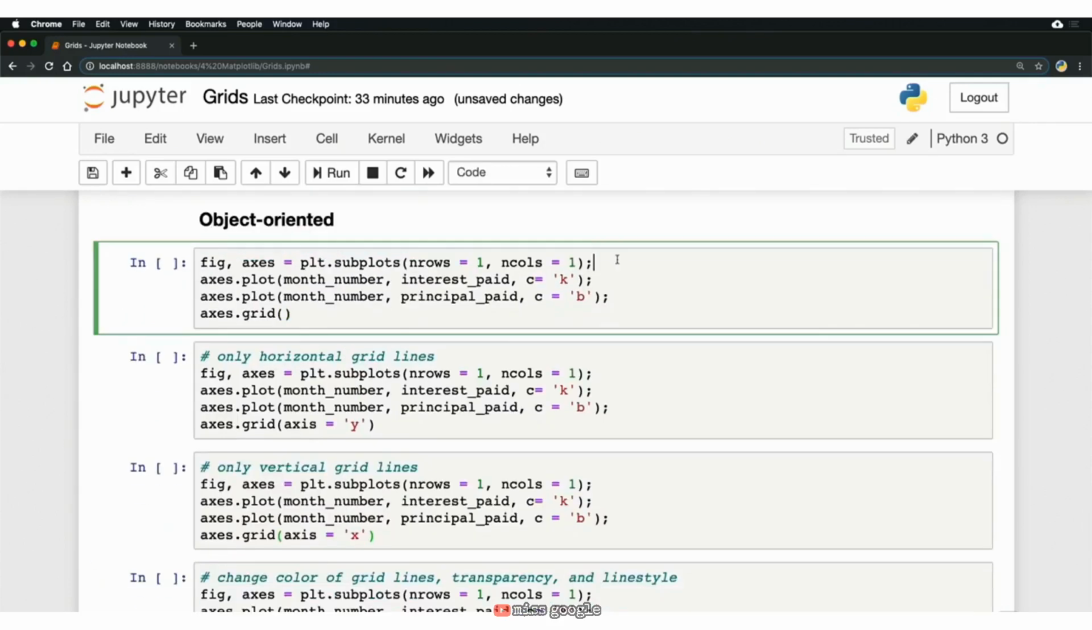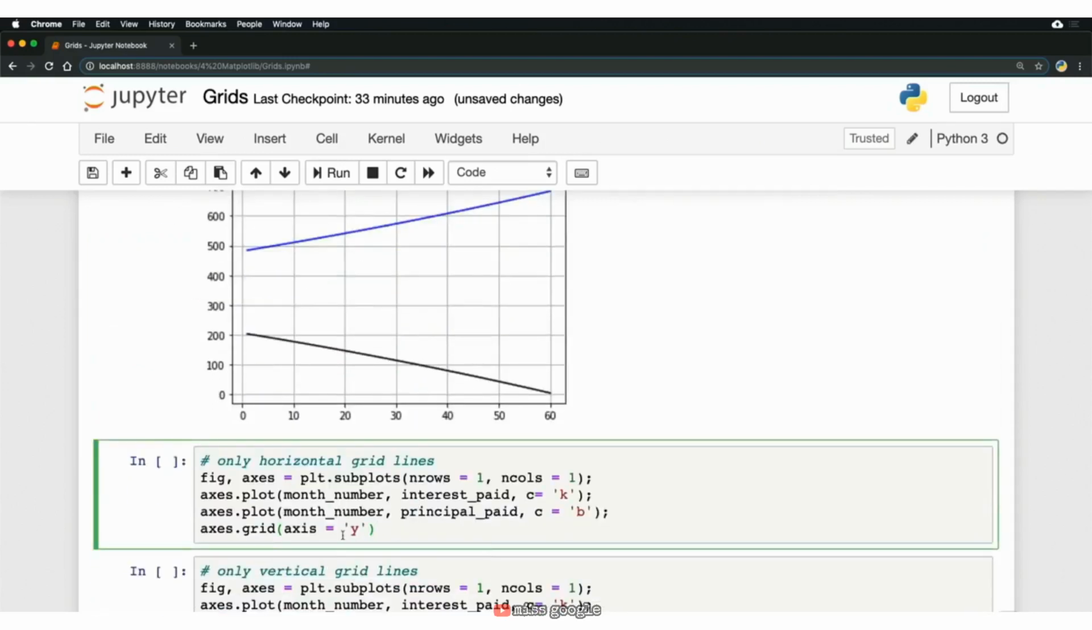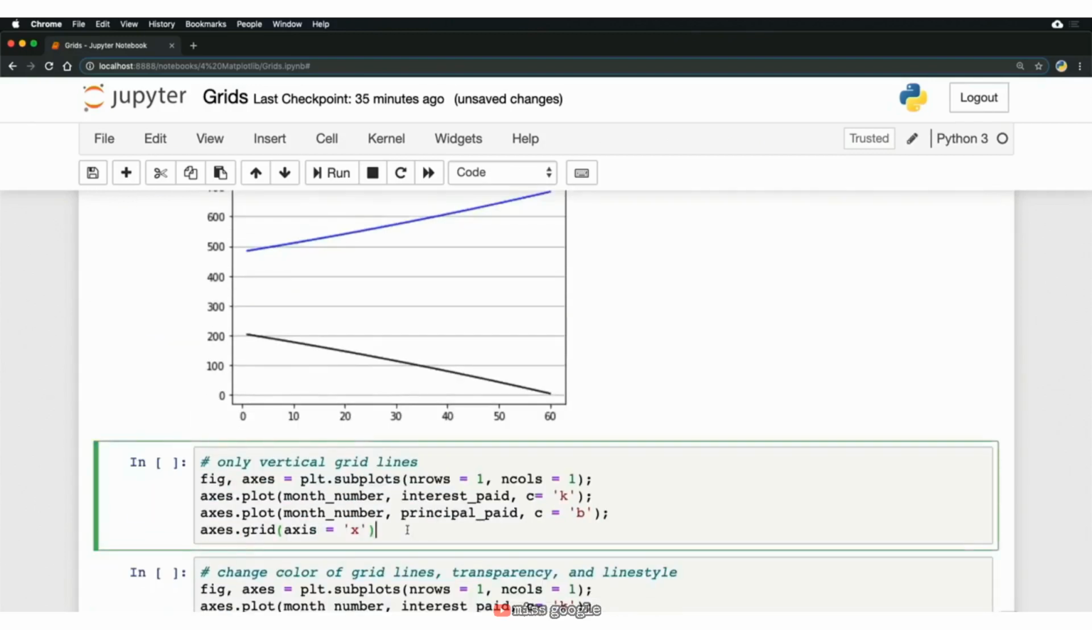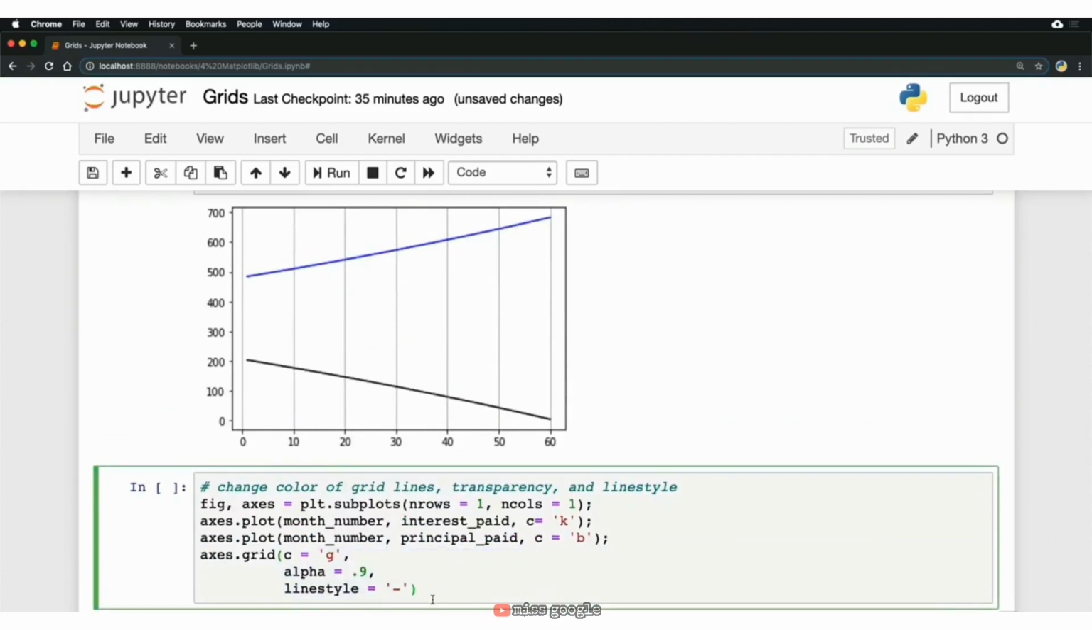You can also add grid lines using the Matplotlib object-oriented syntax, where you just do axes.grid. You can also specify that you only want horizontal grid lines by doing axis equals y, or just vertical grid lines by setting axis equals x. And similar to the MATLAB-style syntax, you can also specify what color you want your grid lines to be, how transparent you want them, and the line style.